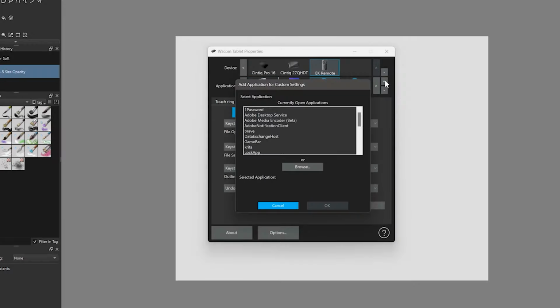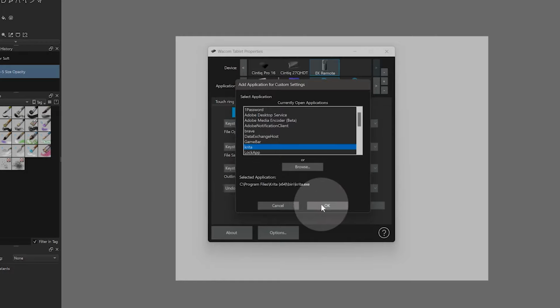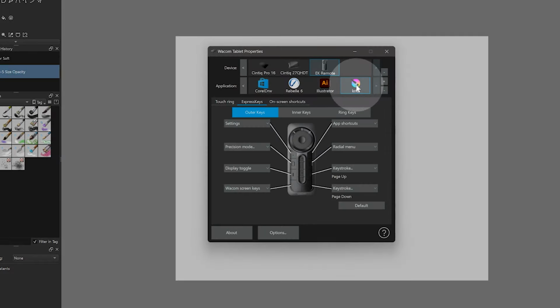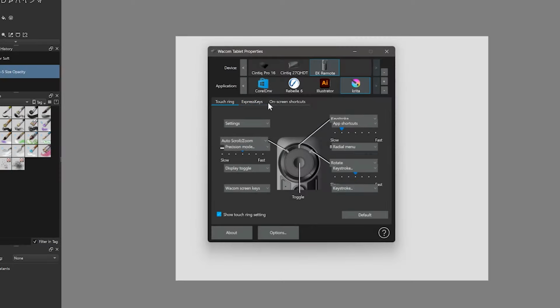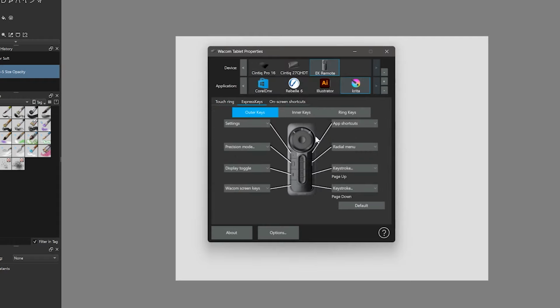To add an application, click on the plus button. I'll choose the Krita application so that the functions I program will apply only to Krita. Then I'll click on Krita to activate it. I won't go into detail about how to set this up, but you can experiment to determine which tools and commands you use frequently enough to justify assigning them to an express key.